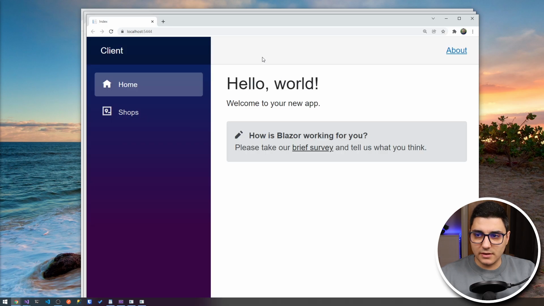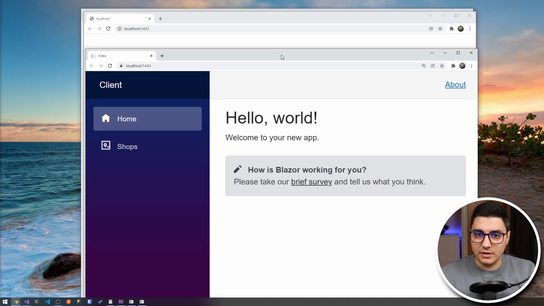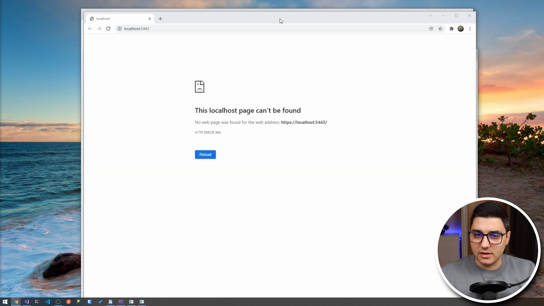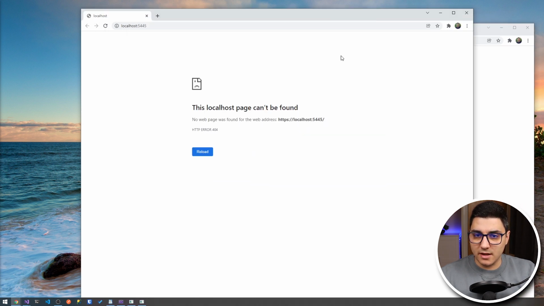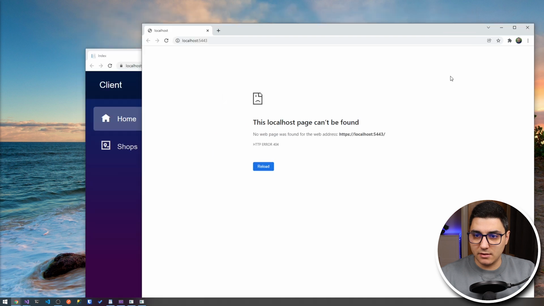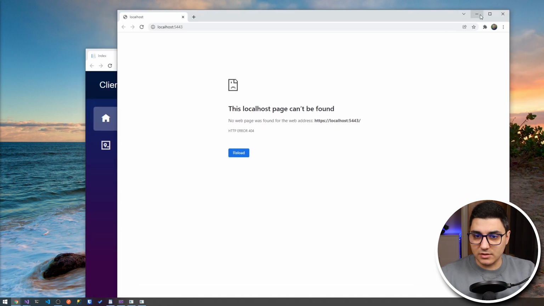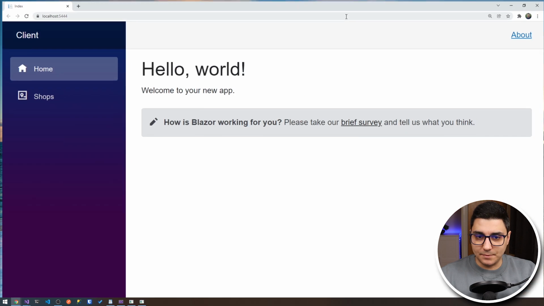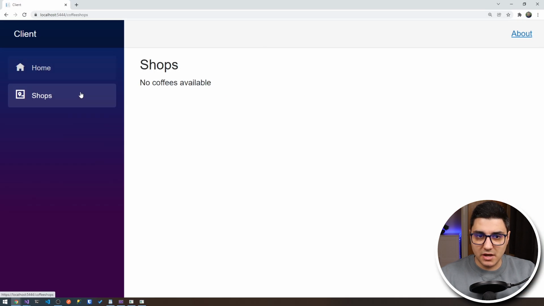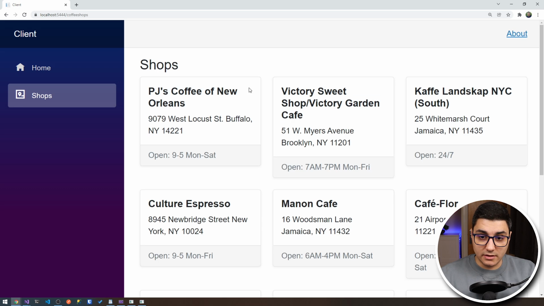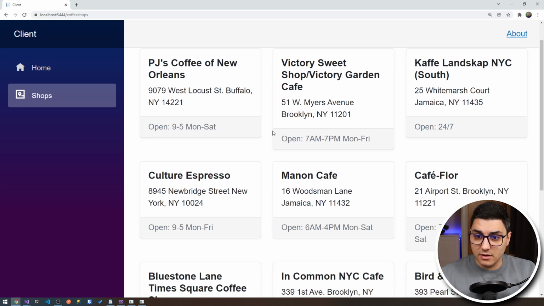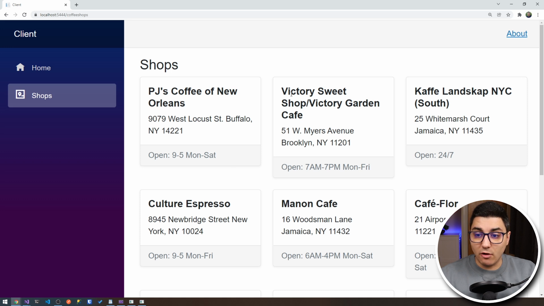Okay, so inside the client app, you have probably already noticed that it also opened up the API, so it fired up the API project as well as the server project. That's okay, that's expected. So let's navigate to the shops page, and it currently says no coffees available. And as soon as it loads, then we can see the coffee shops from our database.